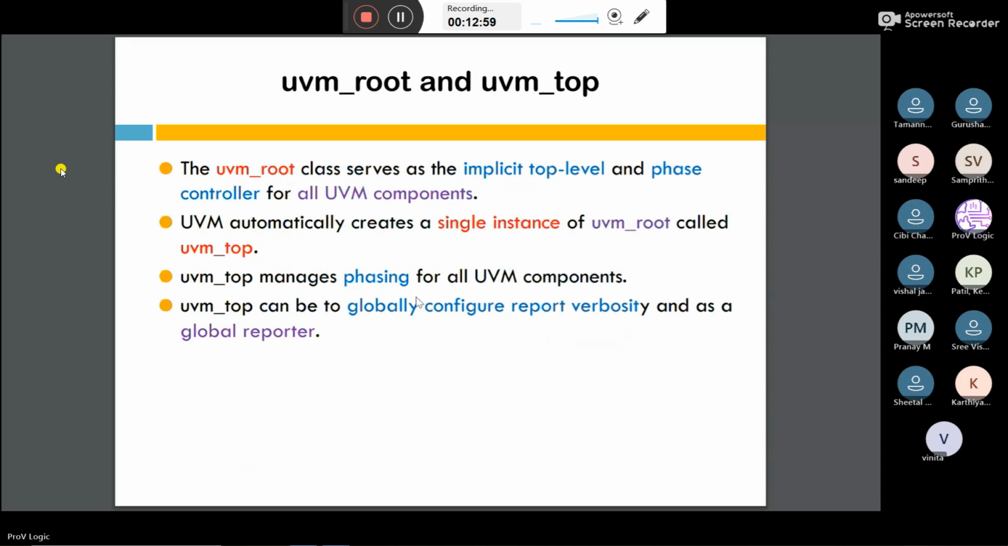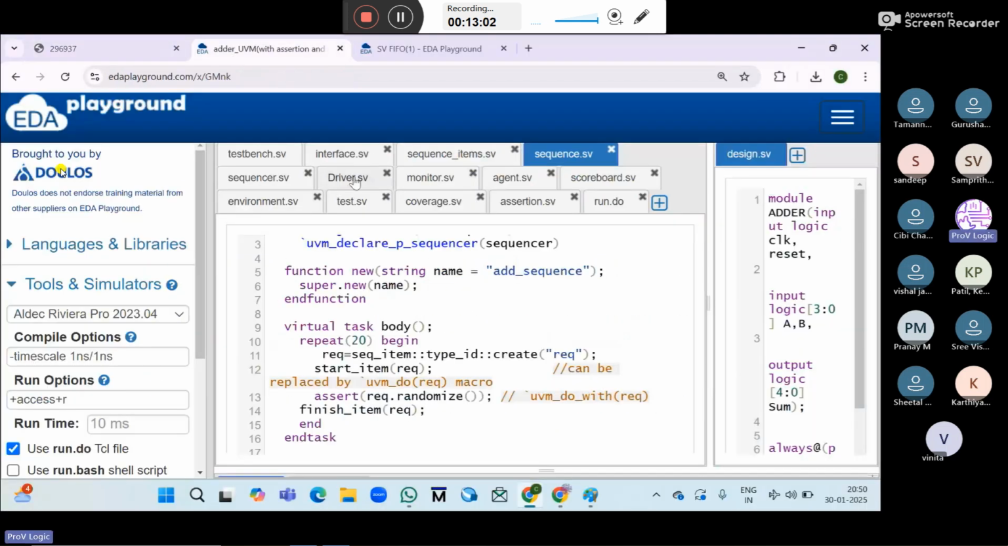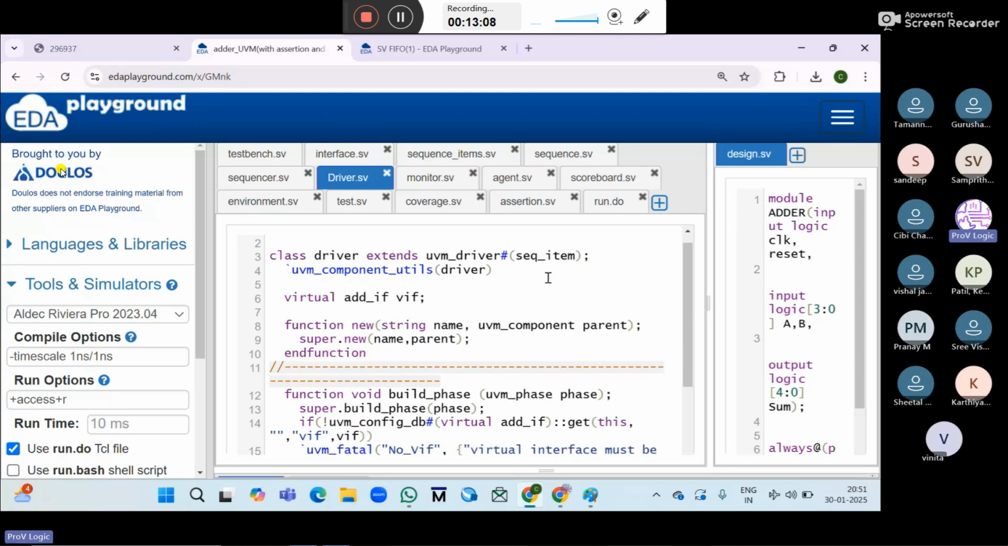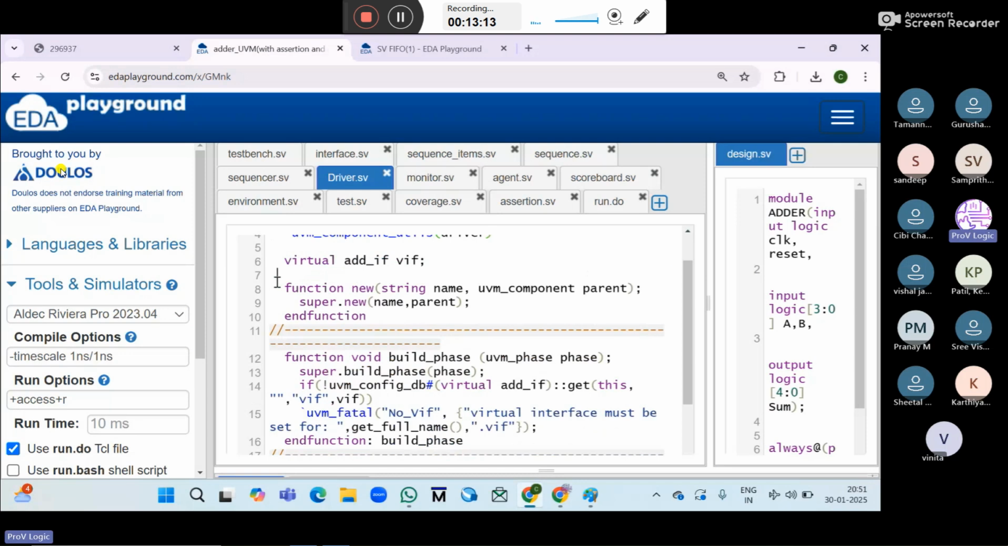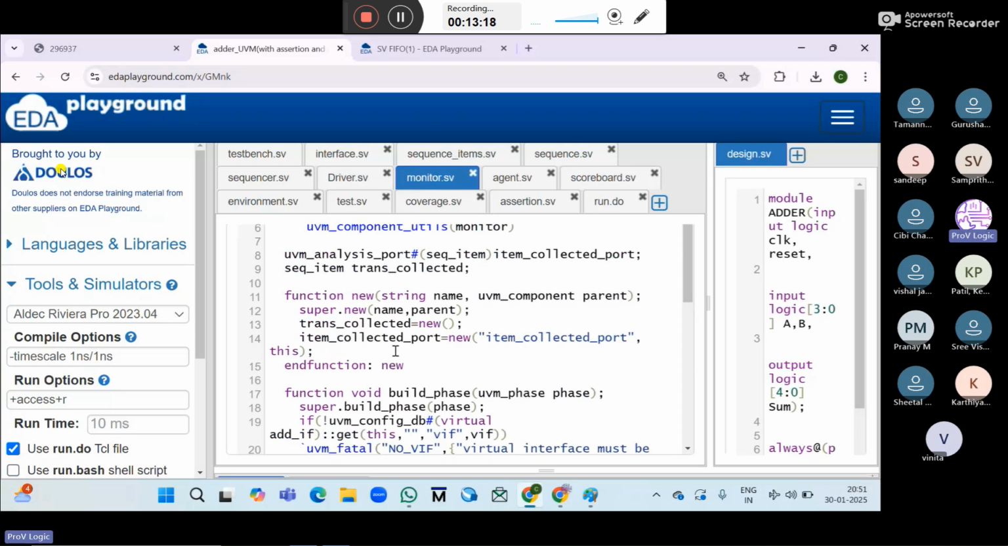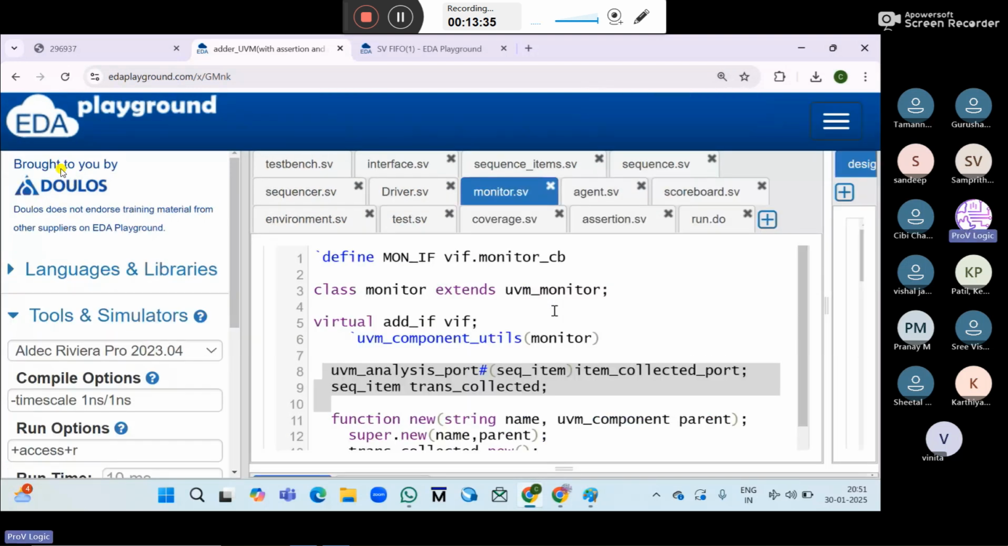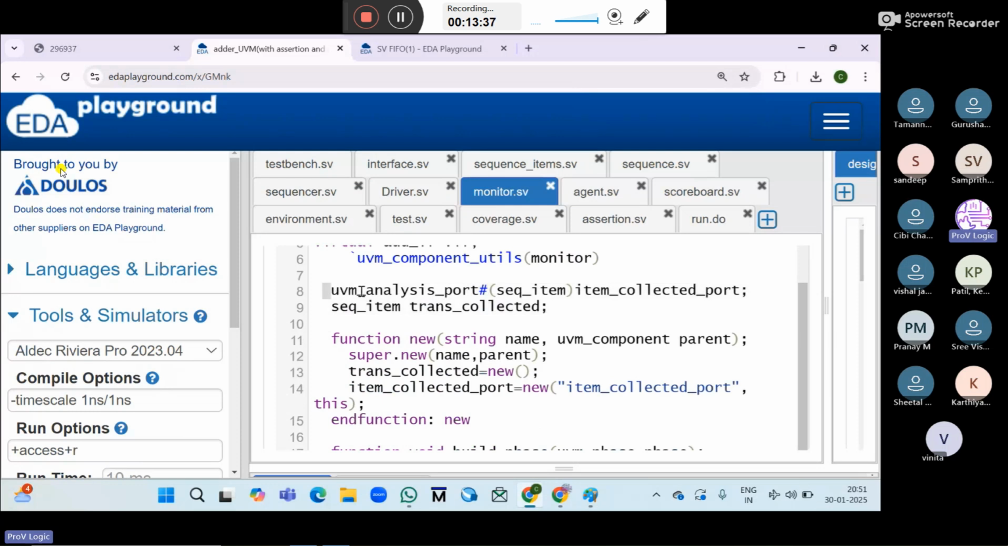Next, same. However, we write here for driver: class driver extends uvm_driver, and uvm_component_utils, virtual interface, and constructor, build phase. Like that, monitor is also the same. UVM class monitor extends uvm_monitor, virtual interface because of the connection, and component utils macro. Here we are using analysis port from monitor to the number of components we will connect, right? So that's why we are using analysis port.